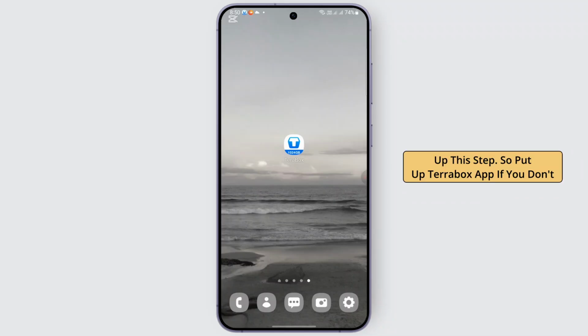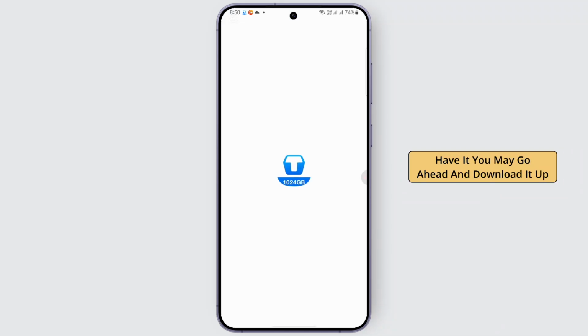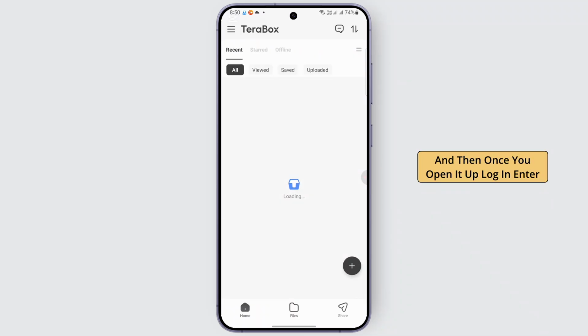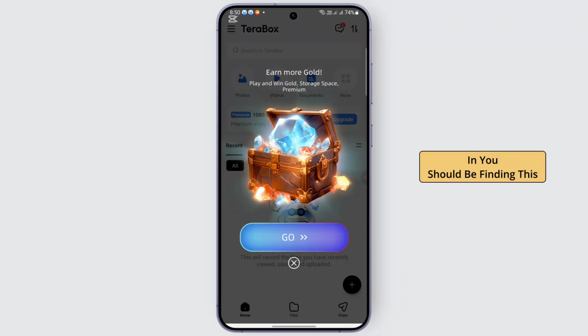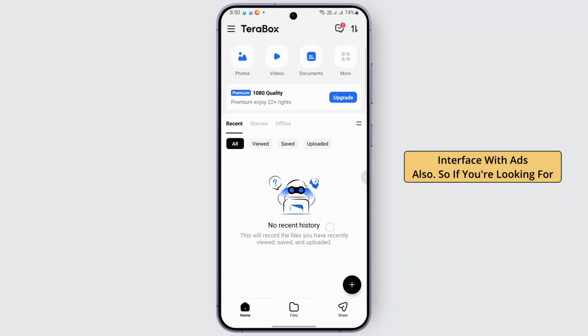So open up the TeraBox app. If you don't have it, you may go ahead and download it, and then once you open it up, log in to your account. Once you are logged in, you should be finding this interface with ads also.